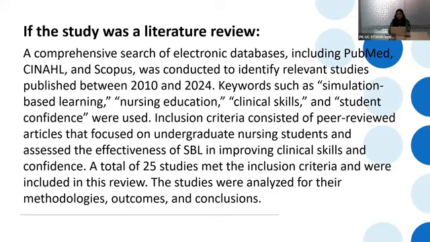Now, if you see here, you are explaining what you did to conduct this literature review, which databases you explored, what was the timeline, what keywords you used.